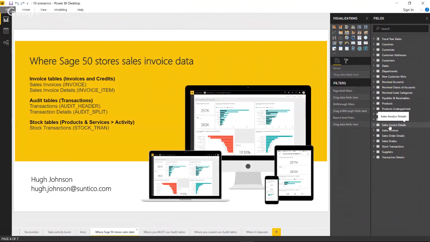The other set of invoice data within Sage 50 are what I call the Audit Tables, and in Sage 50, this appears as your transactions list. In ODBC terms, these two tables are called the Audit Header and Audit Split. And within my Cintiq BI dataset here on the right, they're combined and called the transaction details.